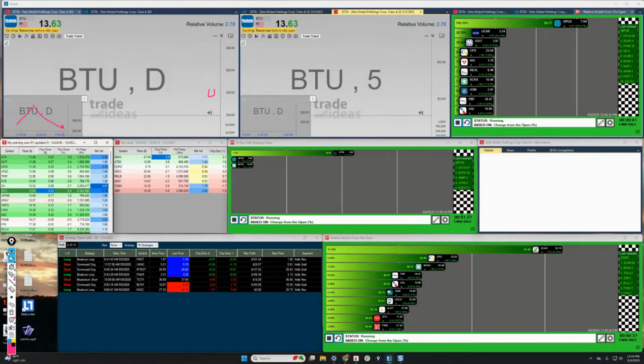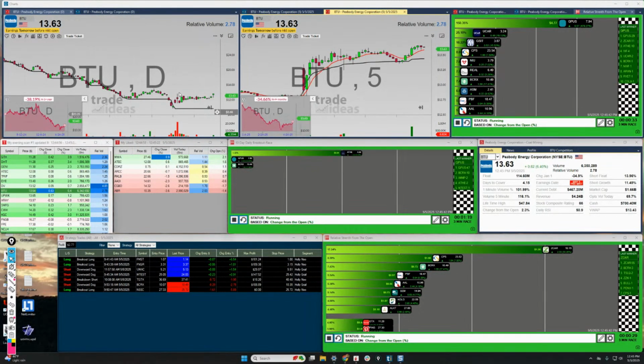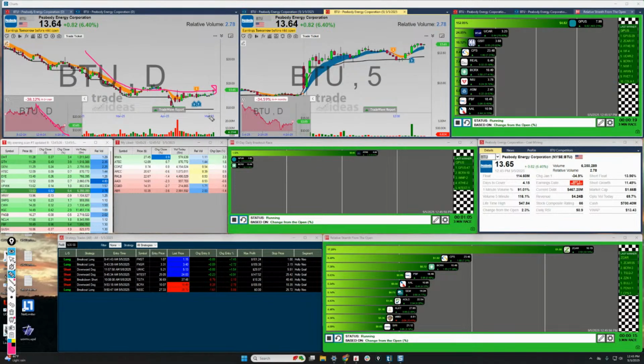BTU, I feel like I looked at this chart recently. Maybe I didn't. I feel like there was some interest, or someone had interest in it. Maybe I'm thinking of something else. Yeah, it's coal. I feel like we looked at this recently. Maybe I'm crazy. But now, downtrend, not a whole lot going on here.